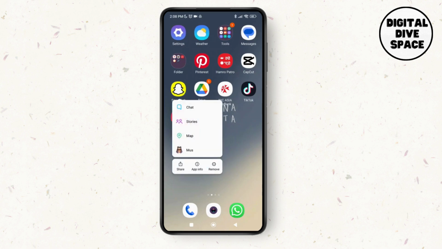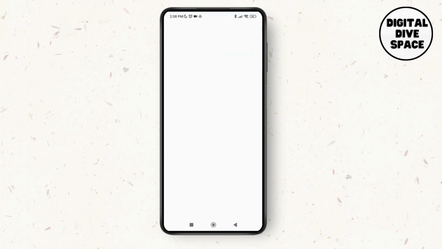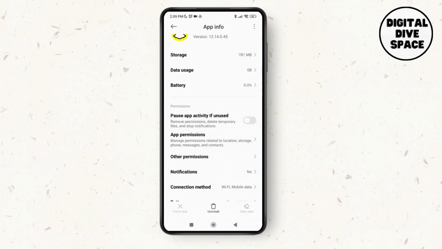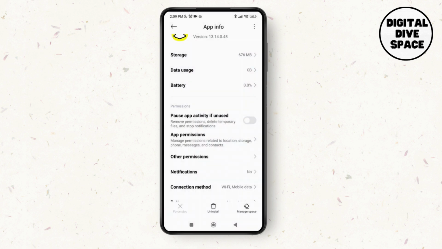Snapchat application and then tap on app info. As you tap on app info, it will lead us to a new page where you can see the option of clear data at the bottom right corner of the screen. So tap on clear data and then tap on clear cache and then tap on OK.